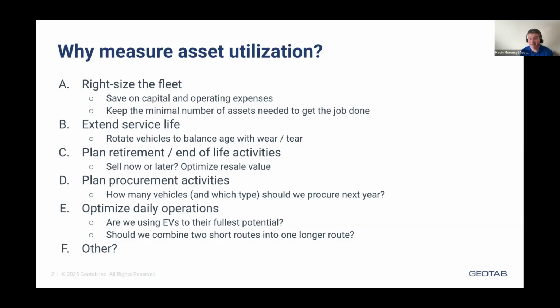Keith is saying all of the above. There's for sure a role for utilization data in all of the above. I just want to get a feel for who I'm talking to and what type of jobs they're looking to do with their utilization data.